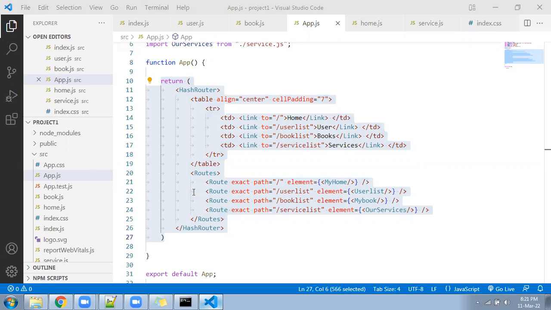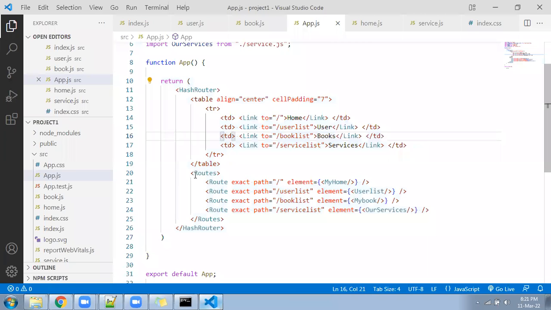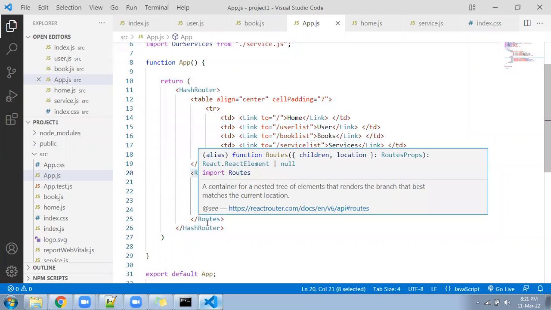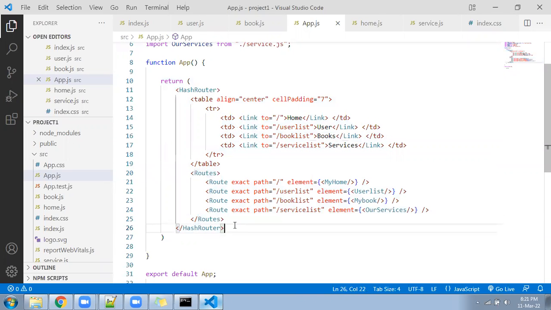The Routes R will be capital. This Routes, capital R open, capital R close. Check that. Okay, sir.